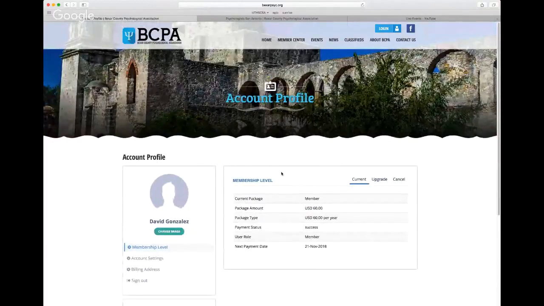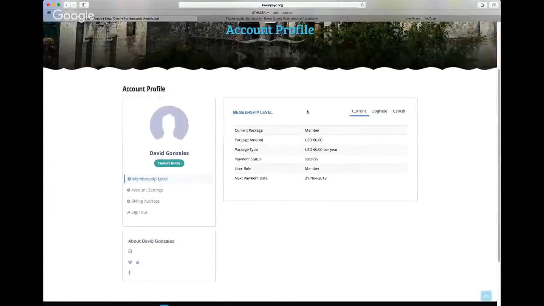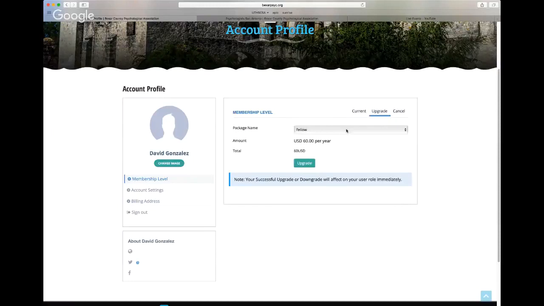The wording is a little tricky, but essentially it'll tell me what my current membership level is. I'm currently a full member, which has $60 annual dues. And my next payment due date isn't until 2018, next year. However, for some reason, it was already up on that due date. I would click on Upgrade, and I would choose my membership level, which is full member. Even though I'm renewing, it for some reason has the word Upgrade here.